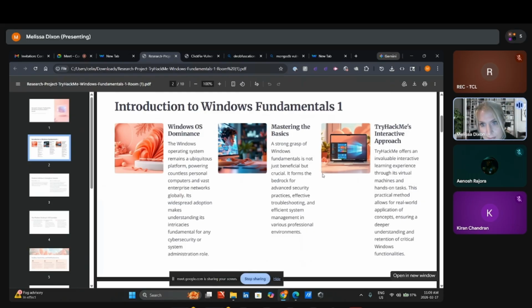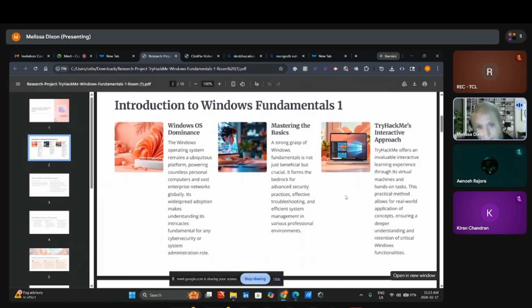A strong grasp of Windows fundamentals is not just beneficial, but crucial, as it forms the bedrock for advanced security practices, effective troubleshooting, and efficient system management in various professional environments. TryHackMe offers an invaluable interactive learning experience through its virtual machines and hands-on tasks. This practical method allows for real-world application of concepts, ensuring a deeper understanding and retention of critical Windows functionalities.